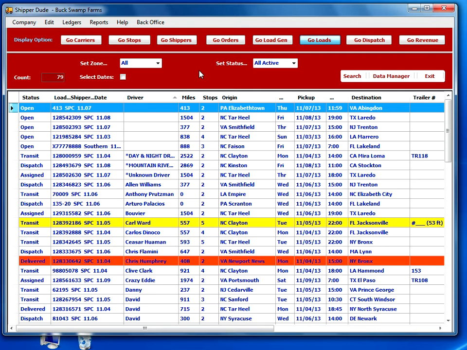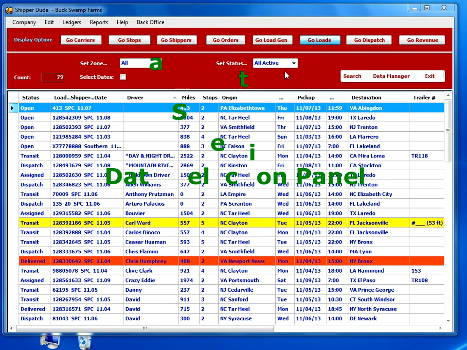The next panel down that we'll take a look at is the data selection panel. Let's take a closer look at the data selection panel. Basically, the selections that we make in the data selection panel determine what records are going to show in the ledger below it.